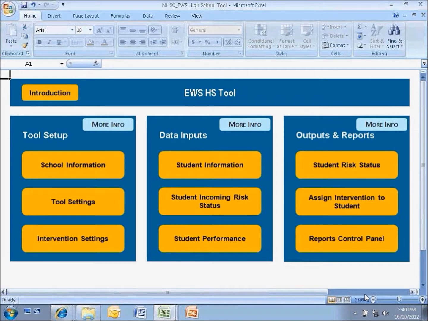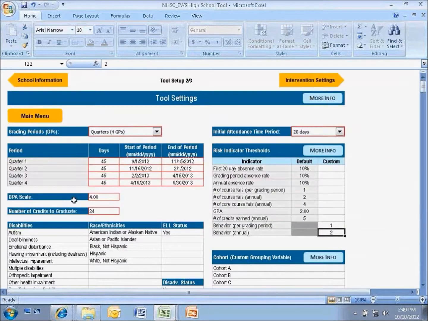The National High School Center always recommends checking over your tool settings page before you upload any new information. The reason for this is that the tool settings page is really where you set up the tool with appropriate information for your school. So I'm going to be checking to make sure I have the appropriate grading periods, which I do. I have quarters. I have the appropriate days and the start and end periods. Specifically my GPA, I have a 4.0 scale, number of credits to graduate, and I'm also interested in this initial attendance time period. And again, that's either the 20 or 30 days.